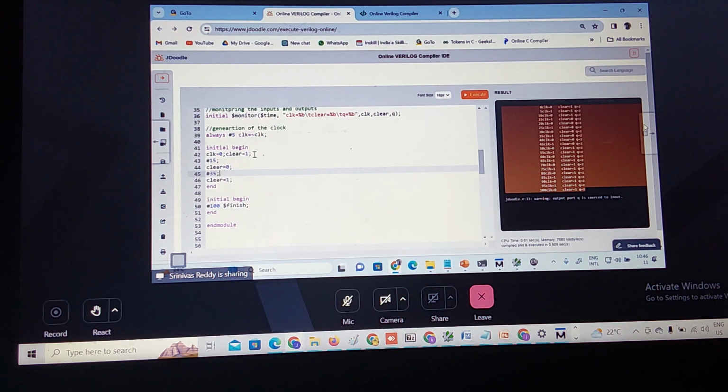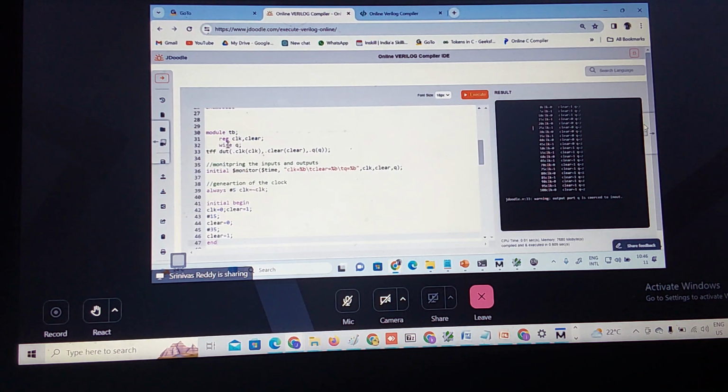The way I have initialized is not correct. Can you rewrite this program? What happens in this case is Q is taking Z, meaning high impedance state. Since we are declaring Q as a wire data type, by default it takes Z. It is not working as a toggling flip flop.